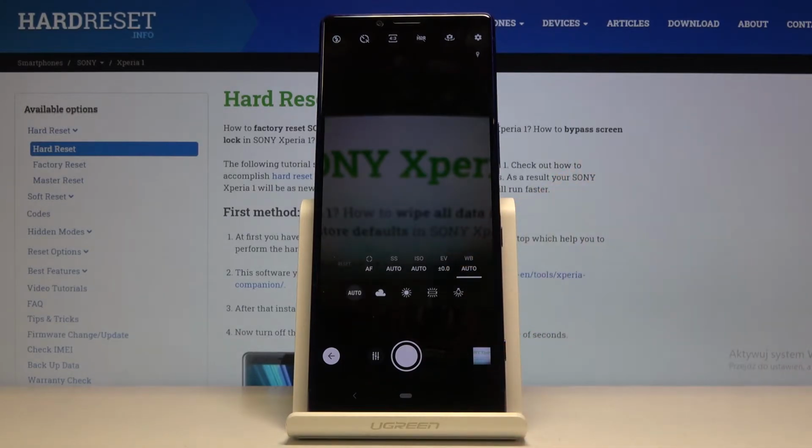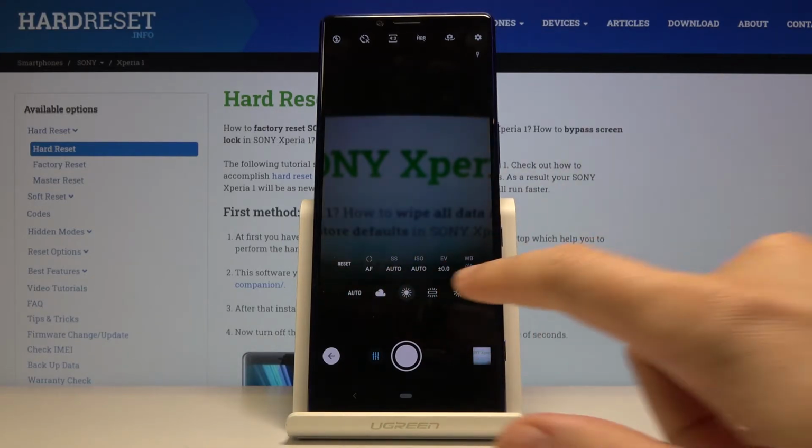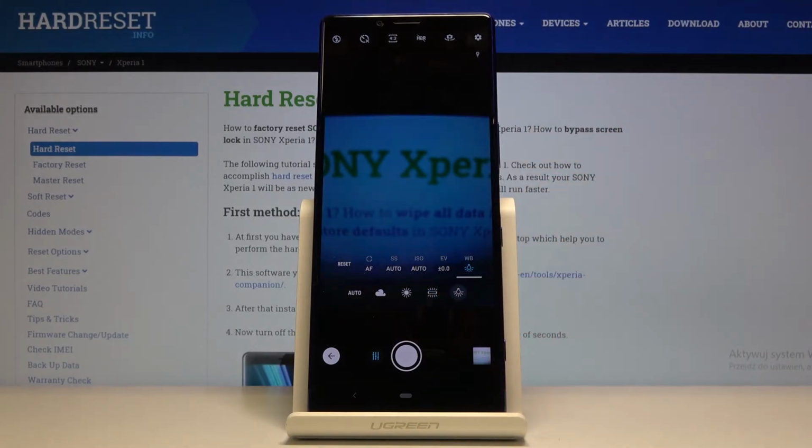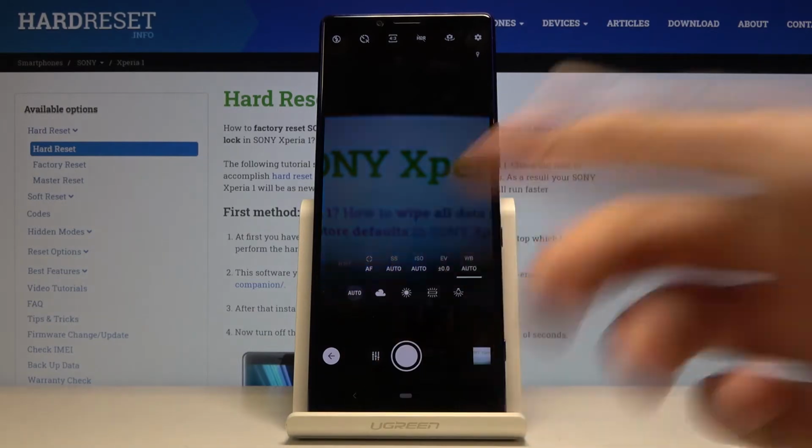And the last button here is the white balance. So here we can control the temperature of our picture, and we can pick from cloudy light, daylight, white fluorescent light, and tungsten light. So this is how it works here, and the auto settings are here.